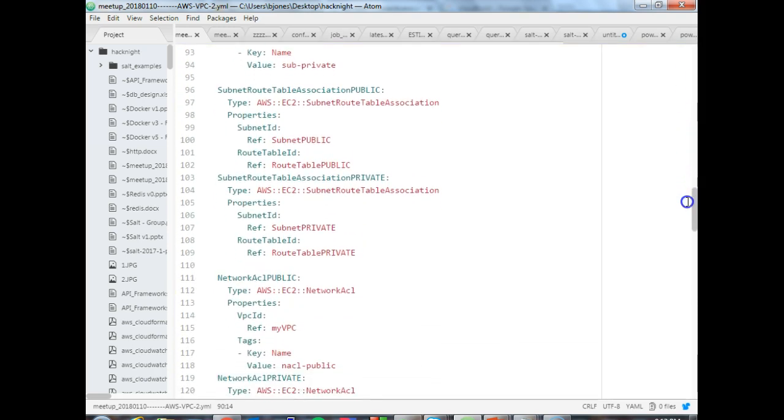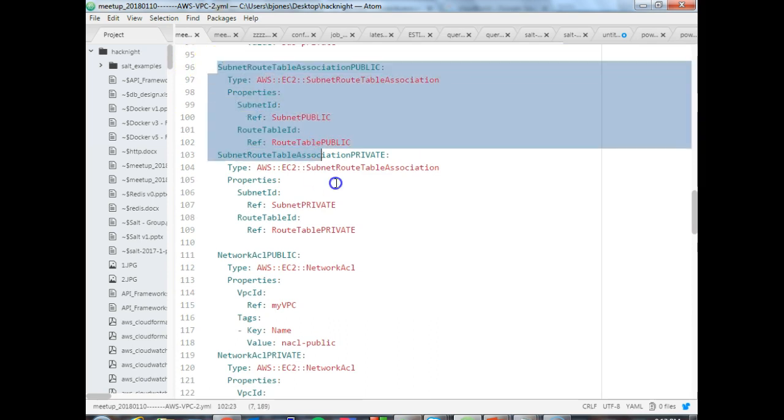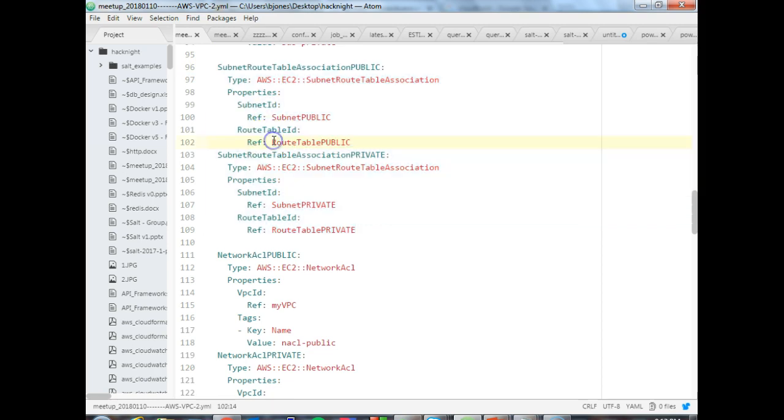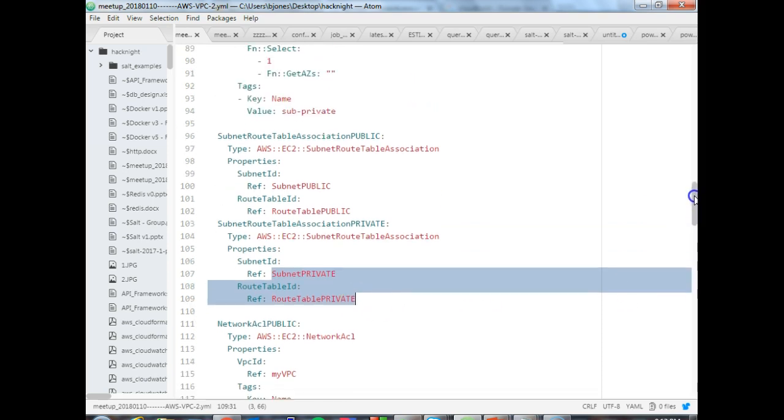So here's where we actually associate the subnets with the route tables, and this is where we determine what's public and what's private. So the public route table that we set up with the route going to the internet gateway, we associate that with the subnet that we call public, and same deal with the private stuff, but for a route table that is not going to the internet gateway.